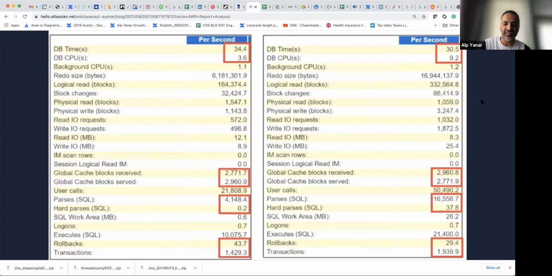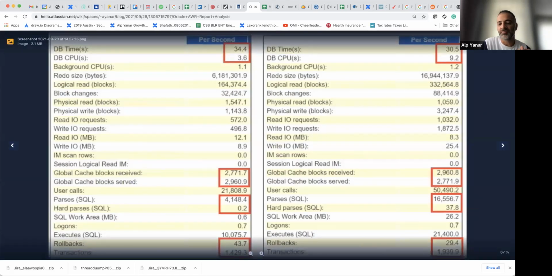So on node 1 there are 1,400, on node 2 1,900, and 43 of them on node 1 and 29 of them on node 2 are rollbacks. So if you suspect some rollbacks in your application, you can check this with your database admin.